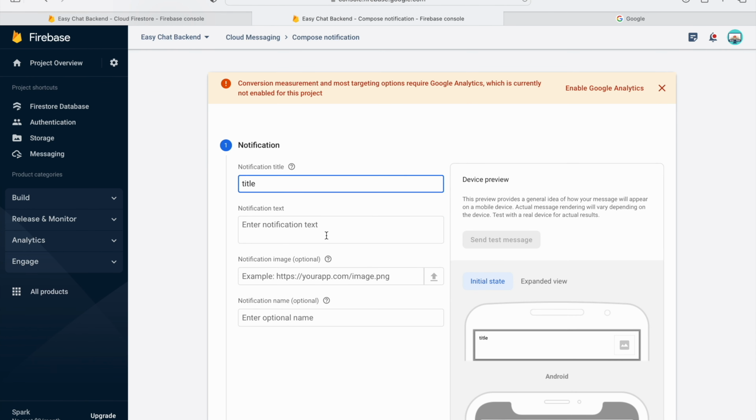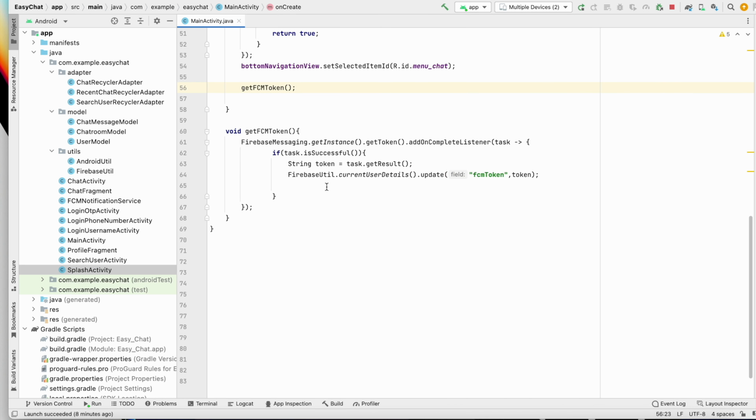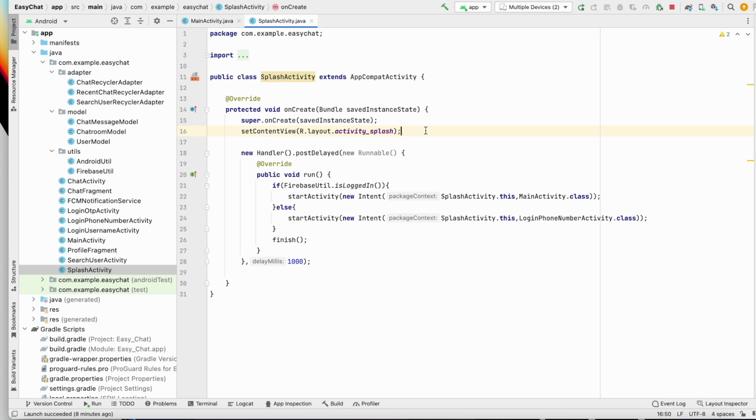So I have received the notification. So if you click on this notification, it will just open the app. It will do nothing, it will just open the app. If we click on the notification, it should open the application. Then it should take us to chat screen so that we can directly see the chat whoever user has sent the message. So whenever we click on the notification, it will first open the splash activity. So in splash activity, we will read the notification and navigate the user.